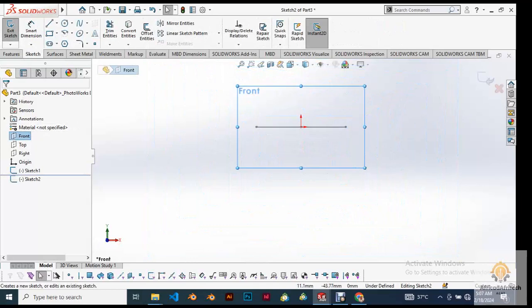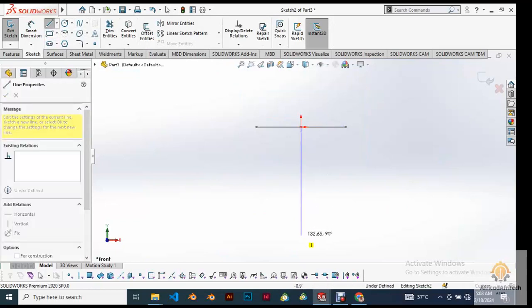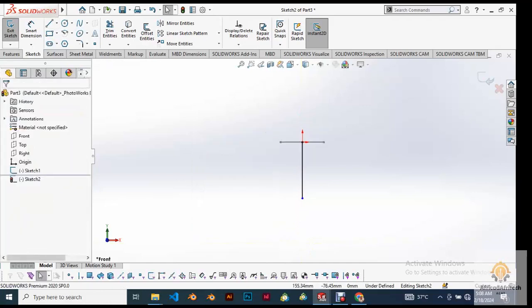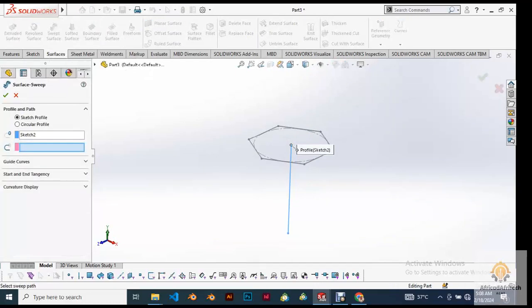I want to create another profile adjacent. This profile should be telling me the direction, the path, the direction of my. So let me just create something like this. Okay, now, so now if I go to my sweep, this is my sweep now. Sweep, we now have what we call the sketch profile.